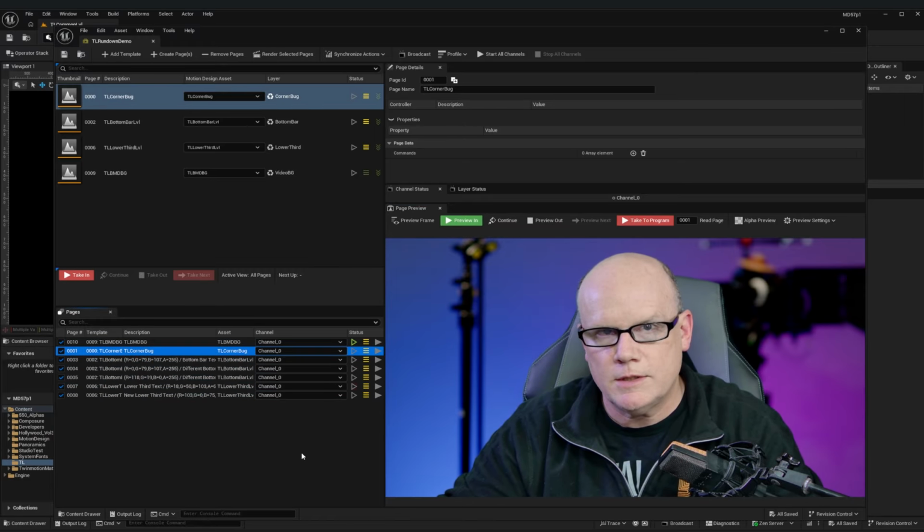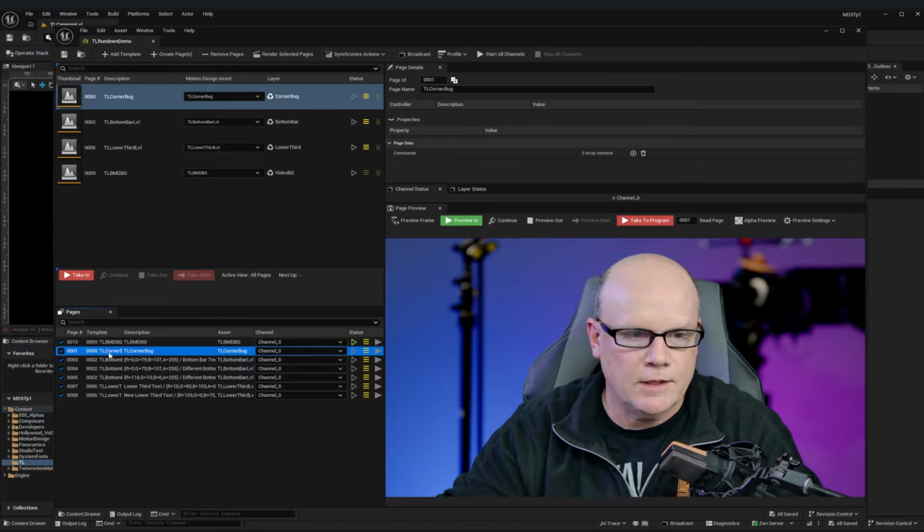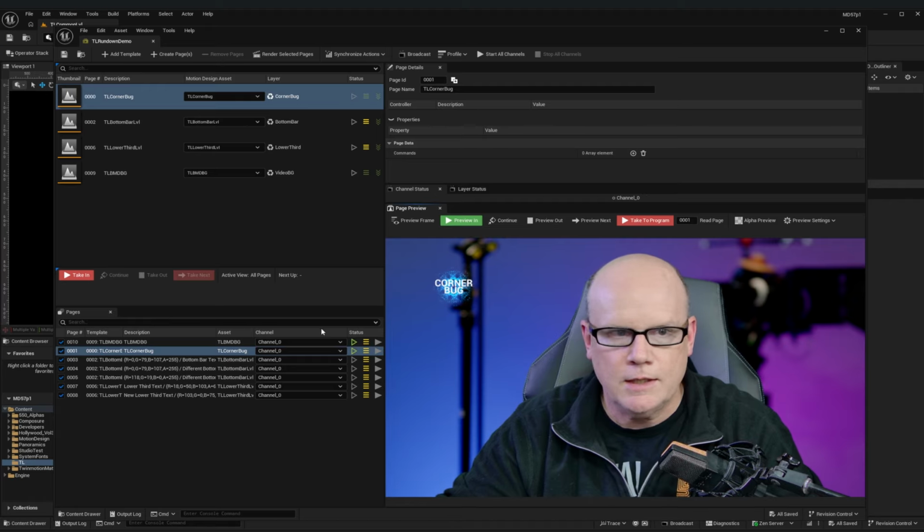This is the most simple transition logic there is. All that this corner bug does is transition in or transition out. So with this page selected, if I preview in, it comes in, and if I preview out, it goes out. Now the corner bug is defined by a template called TL corner bug. It is assigned to its own layer, corner bug layer, and that doesn't interact with any other layers, and we never really change the content.